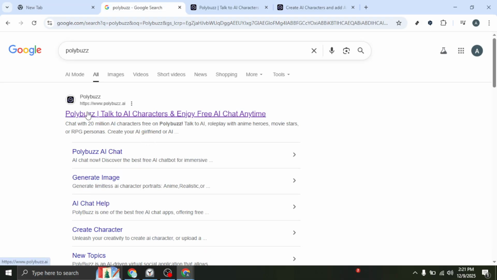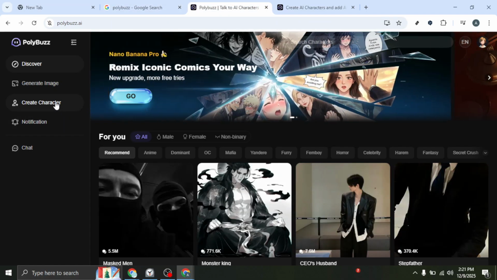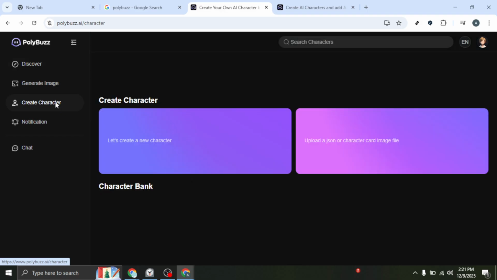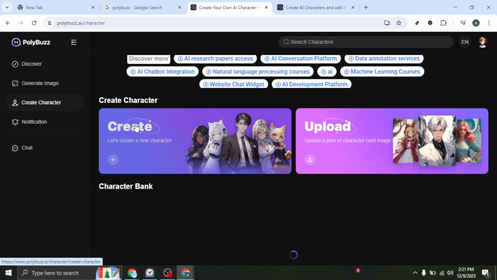Once you're on the home page, look for the Create Character option and select it. If any ads or pop-ups appear, simply close them so you can focus on the builder. On the character page, click Create to begin.